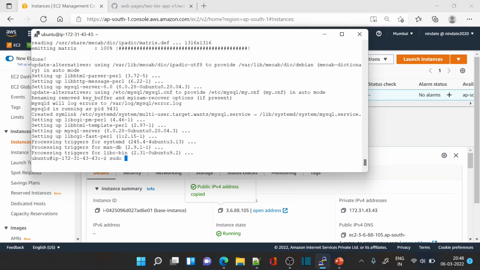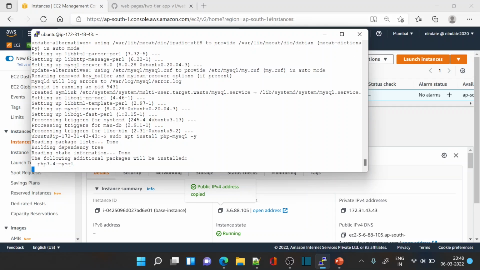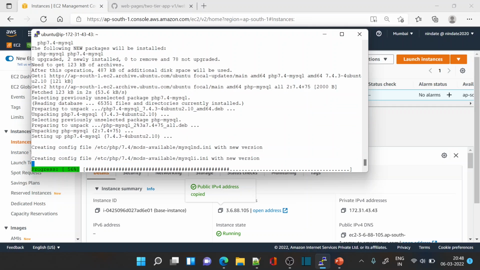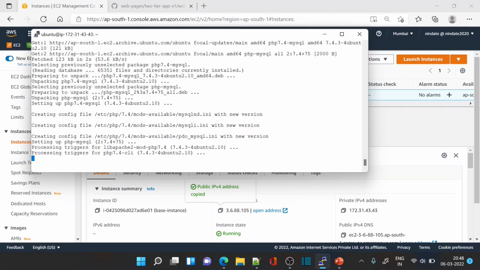And then I'm also going to install php-mysql so that my PHP code can use MySQL client connection to connect to the database. Once this is done, then I'm going to edit the MySQL configuration file.